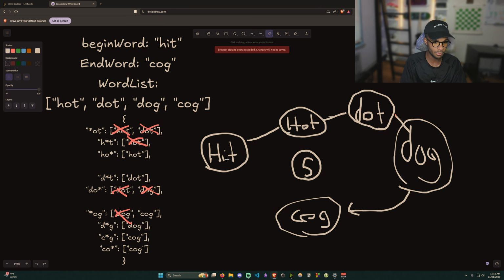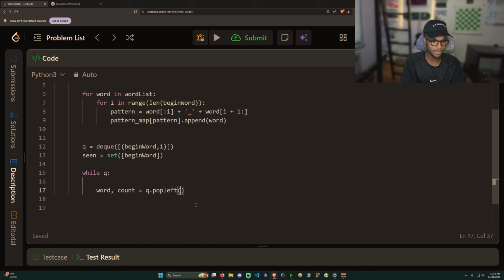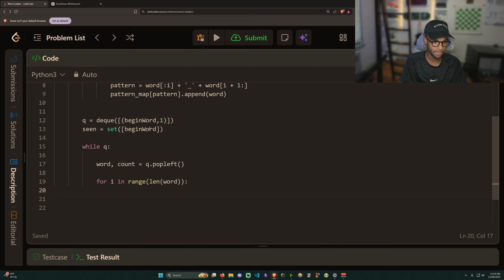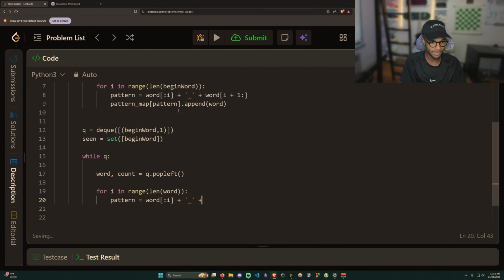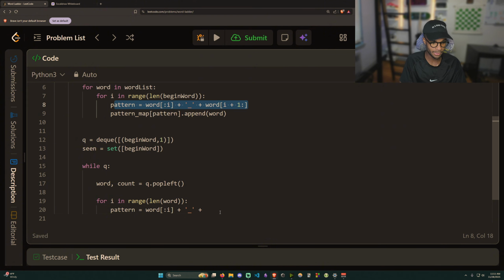So here, this is essentially where we have the word hit. Now we're popping it off. So now we have hit and 1. And we're going to cycle through all the transformations of this word here, hit, and see, hey, what things can we transform into? So first we're going to say for i in range, length of word, and we're going to do the same exact thing we did up here. We're going to say pattern equals word up to i plus the wildcard, because remember we have to have the same format we had up here, so it matches the exact pattern, plus the rest of the word. There we go.